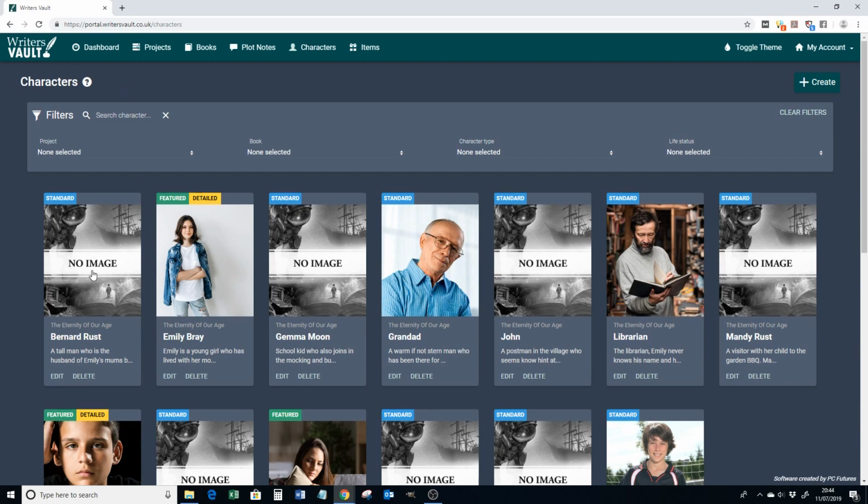So this is our Eternity of Our Age account. You can see the page title up here, and again the tooltip information up there. As this is a pro account, there's a filter system, so you've got a search bar, and we can refine things by project, by book, by character type, and whether they're dead or alive.